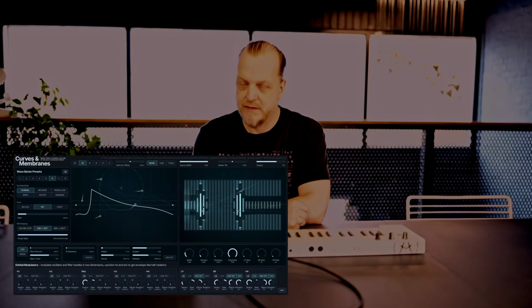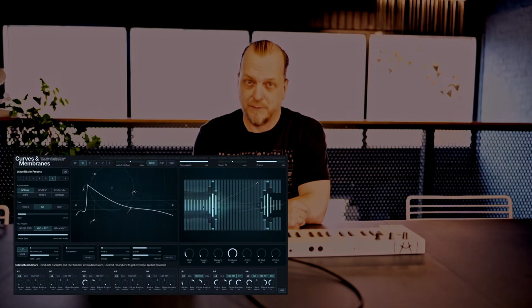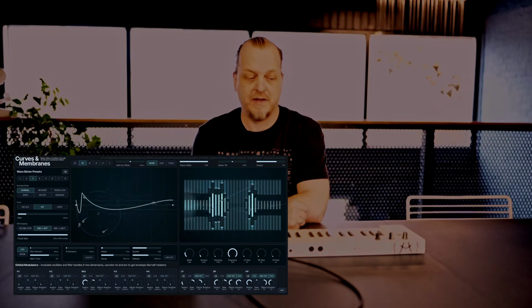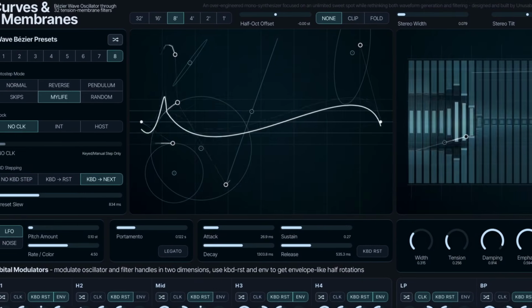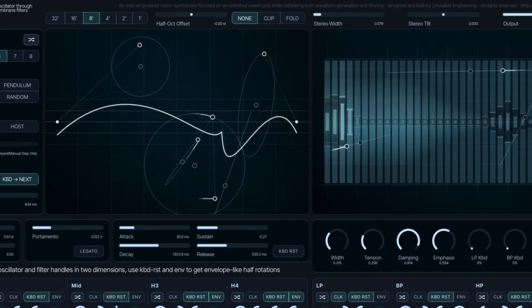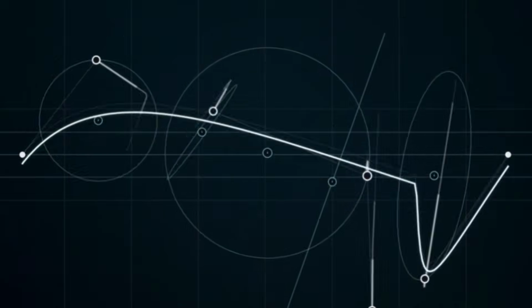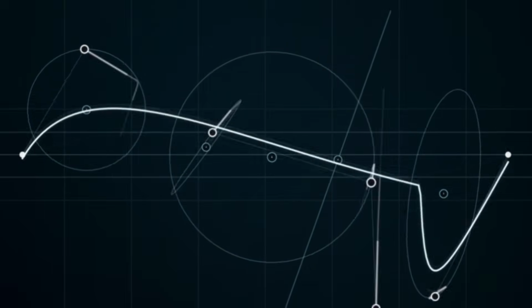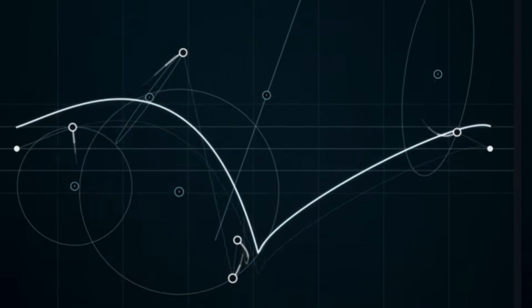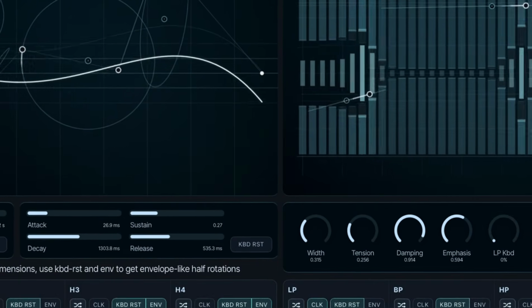Curves&Membranes. It is a single oscillator monosynth, which might sound modest until you see and hear what it does. It is not trying to be a do-everything synth. It is not trying to emulate vintage hardware synths. And it's definitely not trying to win by giving you more pages, deeper menus, and more settings to manage.